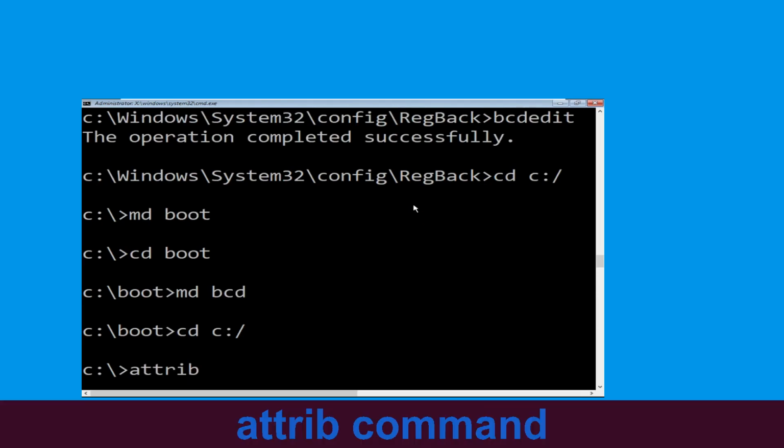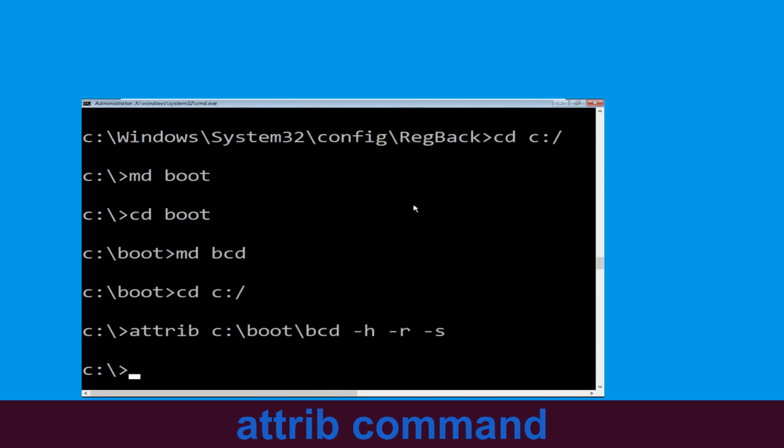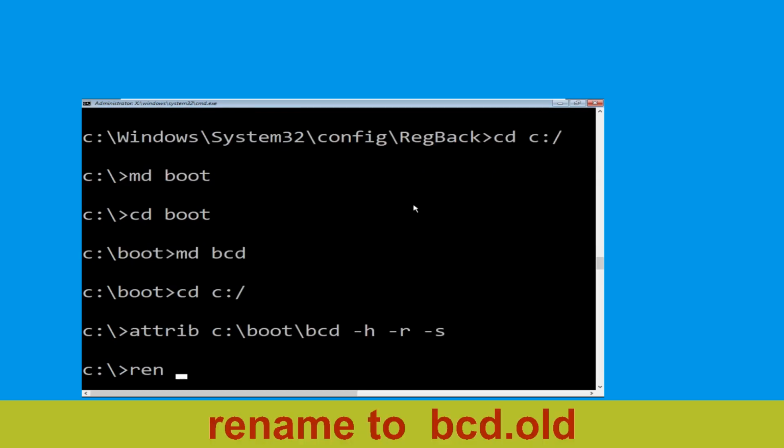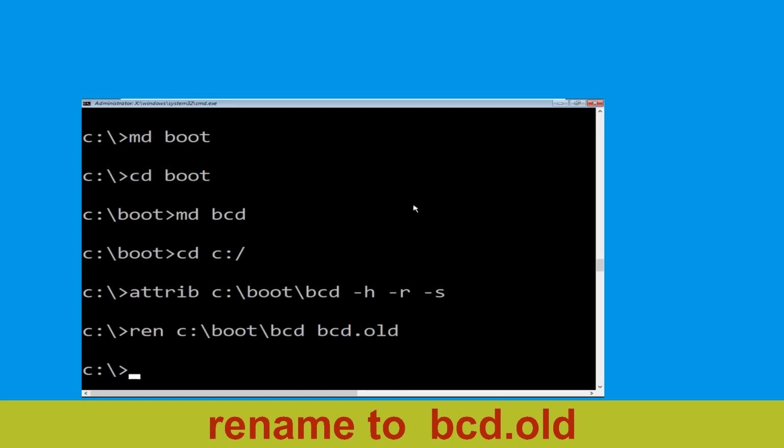Now type attrib c:\boot\bcd -h -r -s and hit enter to execute. Now execute this command. Type ren c:\boot\bcd bcd.old. Then simply hit enter to execute this command. And once done, let's move to the next command.